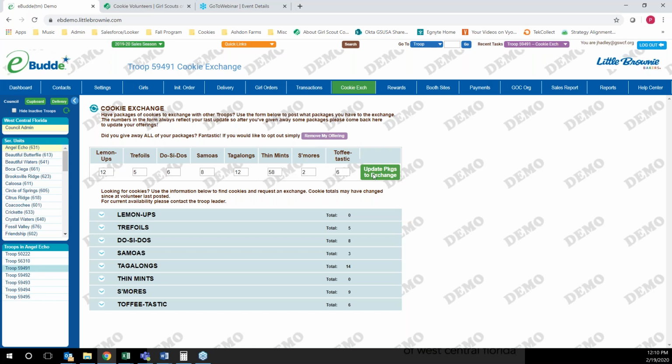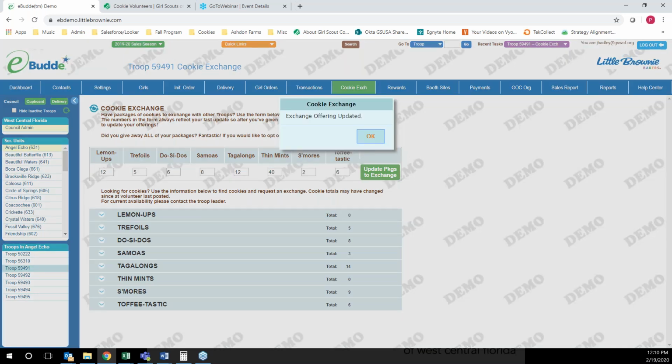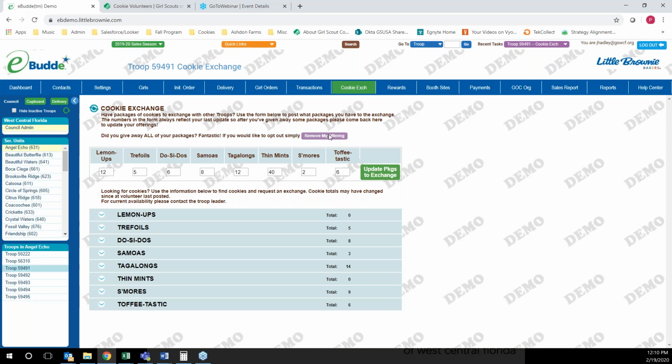You can update the package you exchange anytime you have an update. You'll click update. If you want to remove everything you have, you can click the remove my offering.